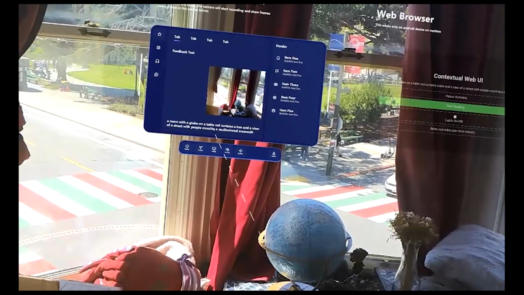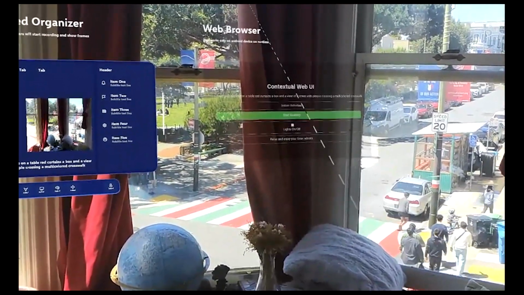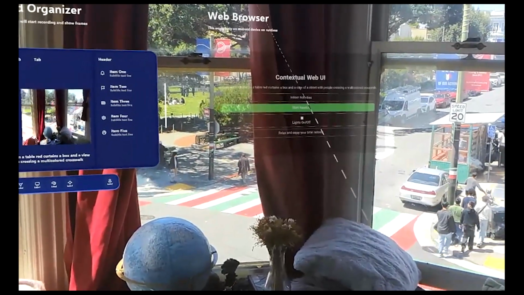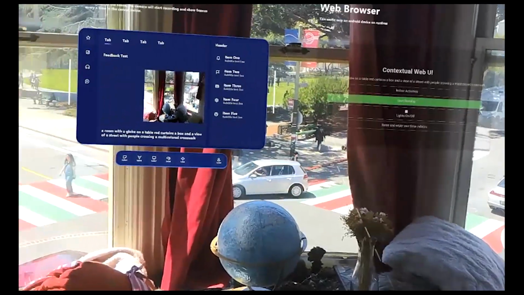It says a room with a globe on the table, red curtains, and you also saw here that the contextual web UI updated with indoor activities: start reading, lights on off, relax and enjoy the time indoors.